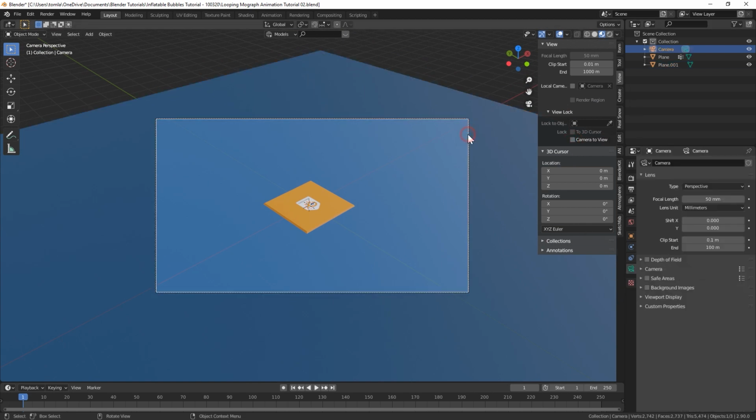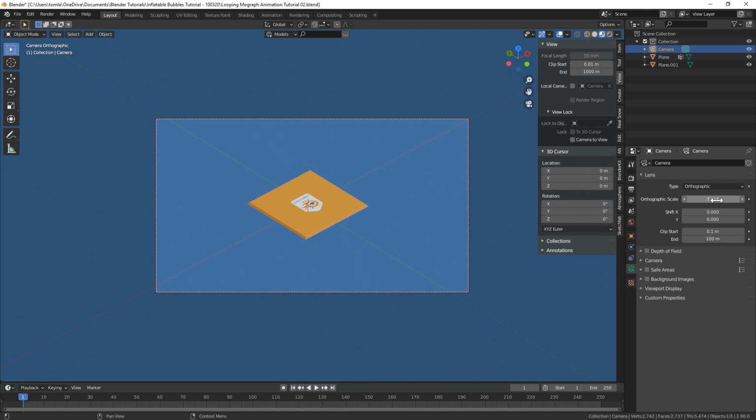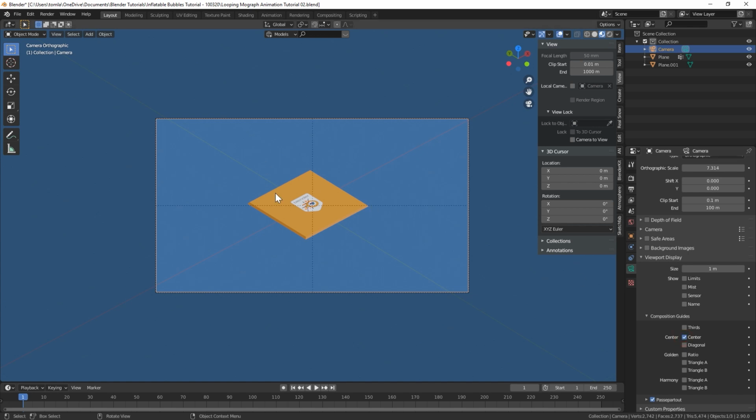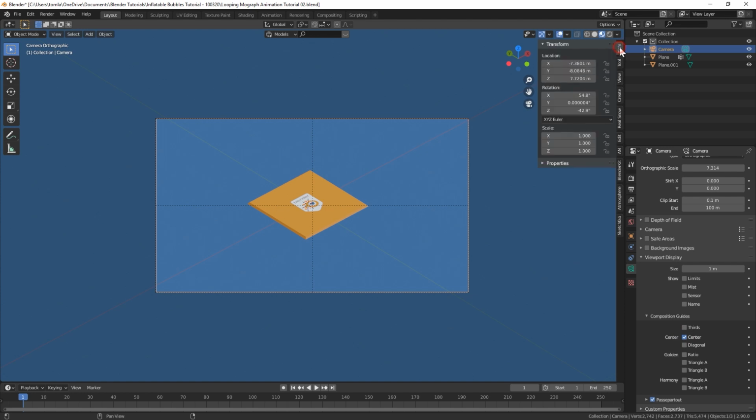With the camera selected, go to the camera tab. I'm going to change its type from perspective to orthographic. And I'm also going to go down to viewport display, composition guides, turn on center. That's going to give us some lines to help line this up properly. Now in this side tab, I'm going to go to item. We can see our camera rotation. I'm going to change the X to 45 and the Z to -45.